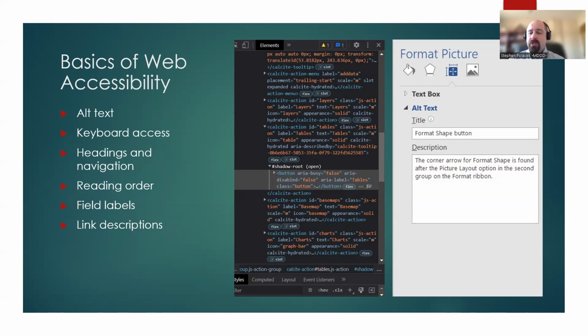And right now there's a button that's highlighted there. The key thing here is that there is an aria-label attribute, and that has a value of tables. So that means when a screen reader finds this button, it's going to say tables button. So the user understands what this button's going to do.